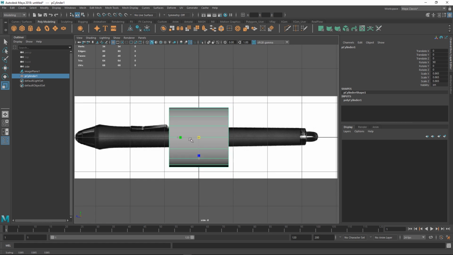Be an awesome Wacom pen. Yes. So let's just do this, and I'm just going to scale it up.